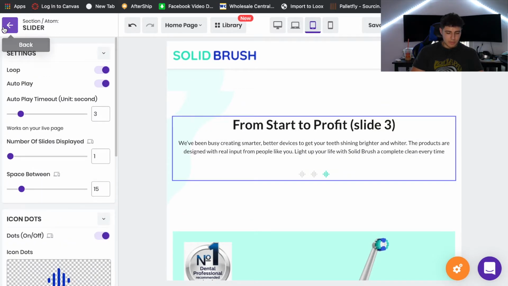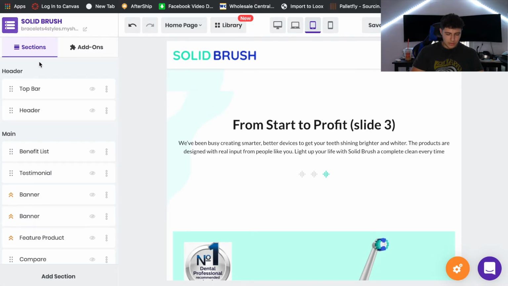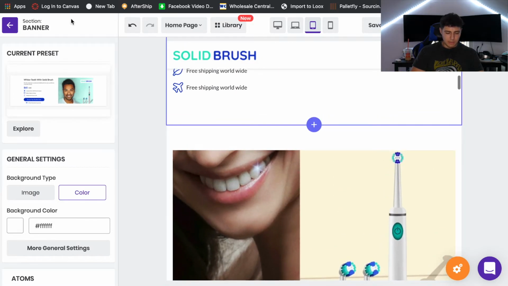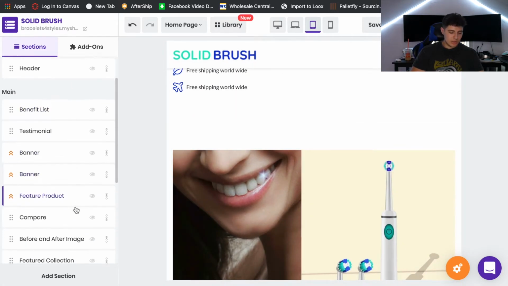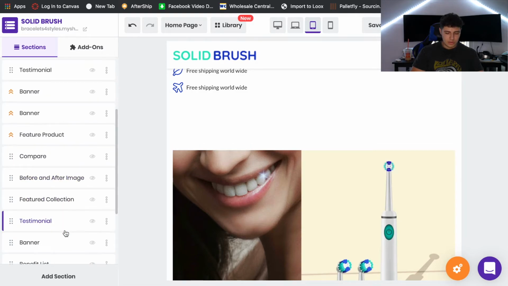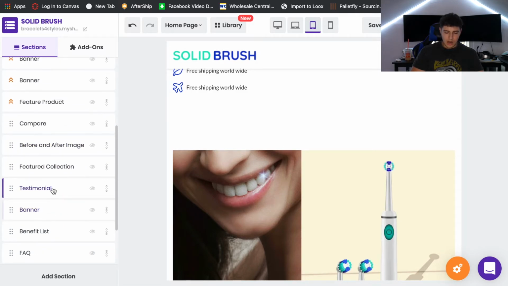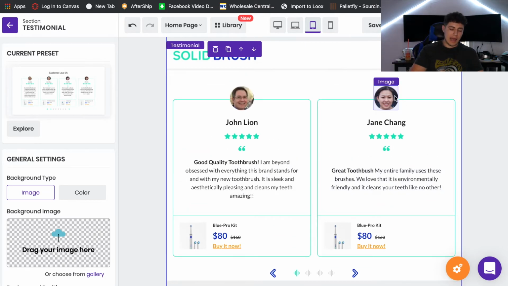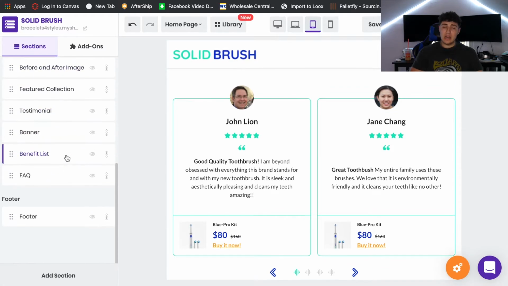And then you got your banner. I don't know why we have two banners here. Yeah, we could take one of them out, but they're different images. You got your compare before and after image, your featured collection, your testimonials. So we got testimonials here. That's what I like about it, having the image within the actual thing. But that's pretty much it. You guys can play around with this. If you guys want, I could show you how I built mine.